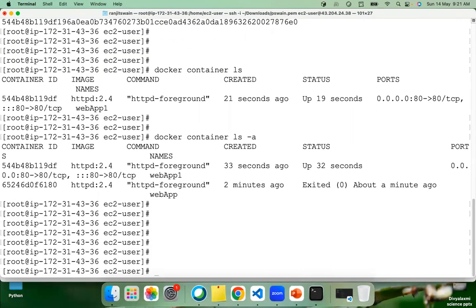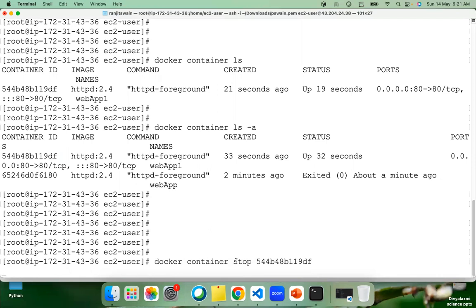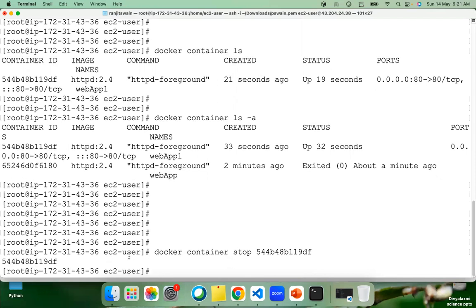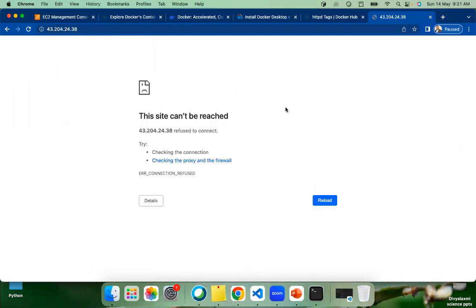Now, if I just want this container to stop, I'll do that. Use docker container stop, right? Provide the container ID or the container name. Container name is webapp1, or if you don't remember, because it is quite difficult to remember the container ID, better you just give webapp1, or you can just copy this and paste it here, right? Hit enter. So I just stopped this container. Just wait for a few seconds. It will just get stopped. So the container is stopped. If I go here and refresh this page, see, because our container is stopped now, we cannot reach it.